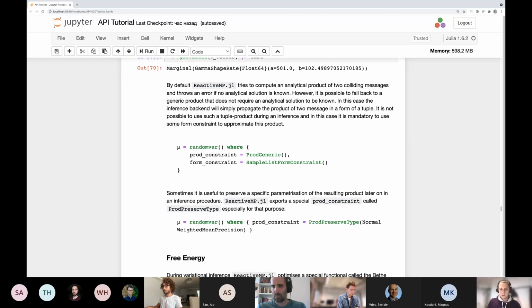But we can't do much with this product. The only thing we can actually do is compute a log PDF of it, because the log PDF of such a product is just a sum of log PDFs of the individual messages. We don't have a mean or a variance, but we can use this to approximate the product with some method.